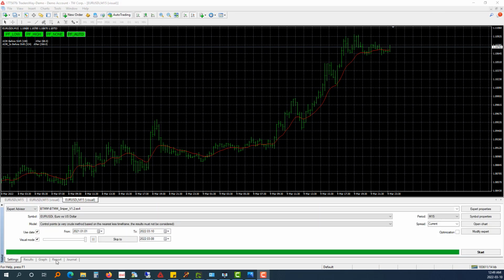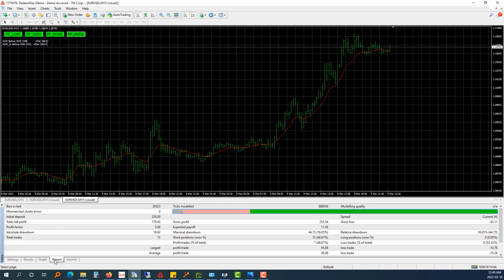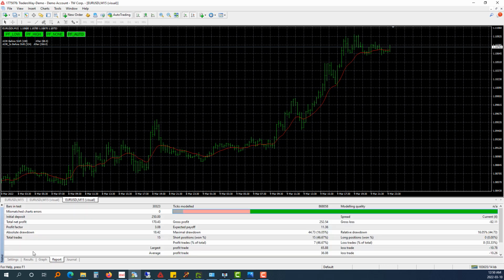If I go to the report, well, first I'll go to the graph. You can see it bounced up and down a little bit, and then it just took off and made profit. So if I go to the report, you can see the total net profit. Oh, and sorry, the data range is from January 1st of 2021 to March 2022, and in the report you can see 170 net profit, and gross profit is 252.